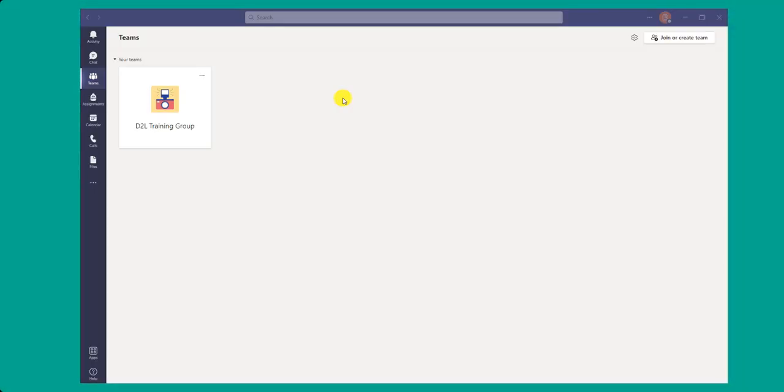After downloading Microsoft Teams and opening it on your desktop, it will look something like this. Notice that you'll see a menu over here on the left panel that gives you all the options that you might use in Teams. So we're just going to highlight some of the main ones here.